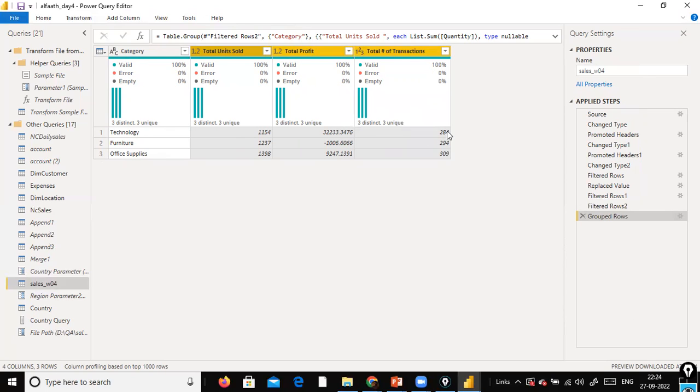In technology, 284 orders we received, and in furniture we received 294 orders, or transactions happened. Office supplies 309 transactions. In addition to the number of transactions, see the total units sold, total profit, total number of transactions also you can see it here using count rows.